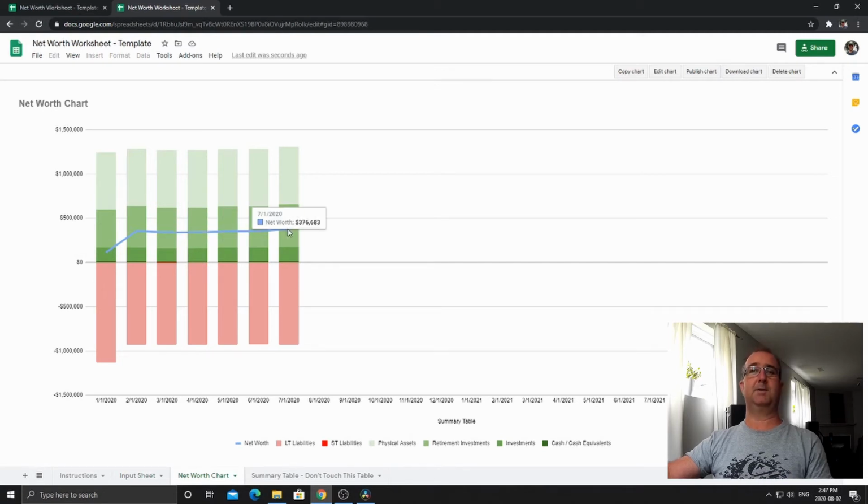On the net worth chart, this is the chart that automatically populates when you fill in that table. The green on top of the zero line, which is the x-axis going roughly through the middle of the chart, comes in different shades of green to identify the different categories of assets. The cash and cash equivalents is dark green. First bar here, it's about $11,000. The investments is a lighter shade of green, $156,000. Retirement investments, $425,000.